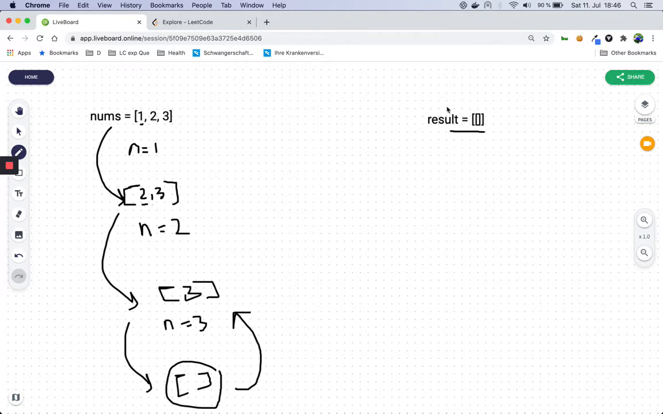We're going to iterate this result and append this 3 with each element, and that result will be pushed to this result. So if we append 3 with each element, then this will be 3, right? It's just an append, and then we push this to the result. So the answer will be this.